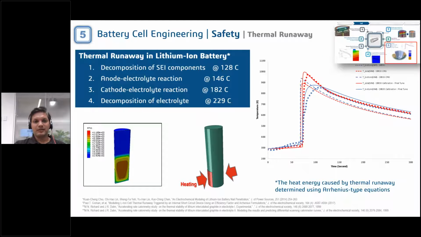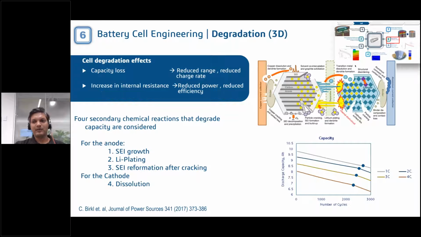Then of course the thermal runaway, we can also study how the temperature is behaving and how it is propagating through the cell. Such studies can be done. We can also extend the Newman model to predict the degradation in a cell when it goes through different loading cycles, which results in capacity loss or increase in internal resistance.